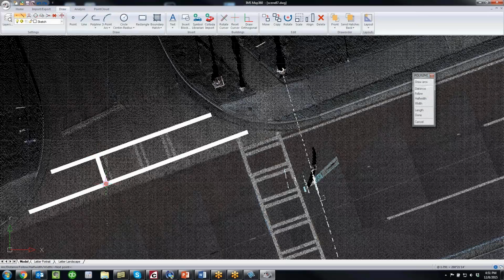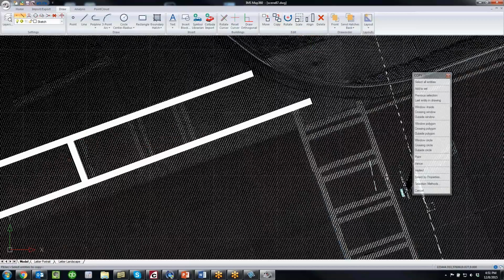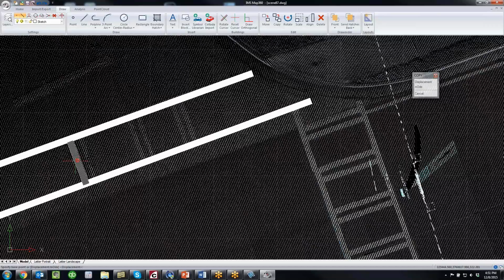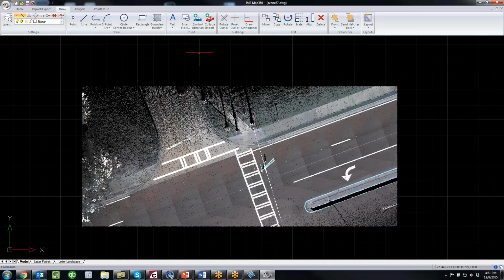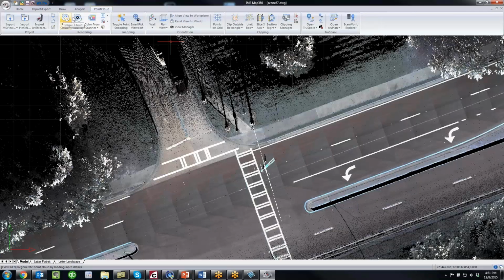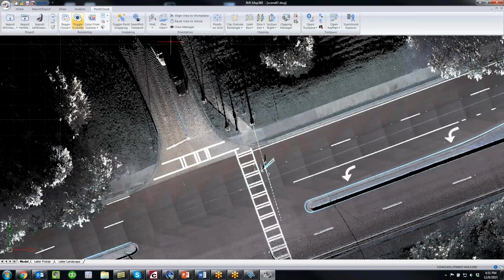And then if you wanted to save yourself a little bit of time here, instead of redrawing those, you could just use the copy command, pick your line, and then just paste them to where you need. So then if I hide the point cloud here, you see how quickly you can start drafting right on top of your point cloud.